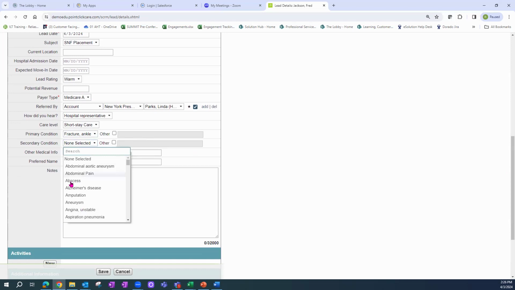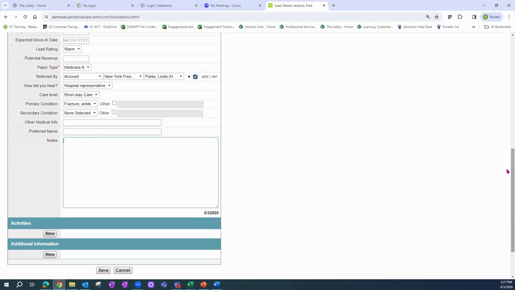I can put in secondary, other information, if Fred has a preferred name, and then I can put up to 32,000 characters of notes in here. So you can be quite verbose. They will be viewable in here, but it's always helpful when we're doing our admission meeting each morning. Let's look at our referrals. What's going on?